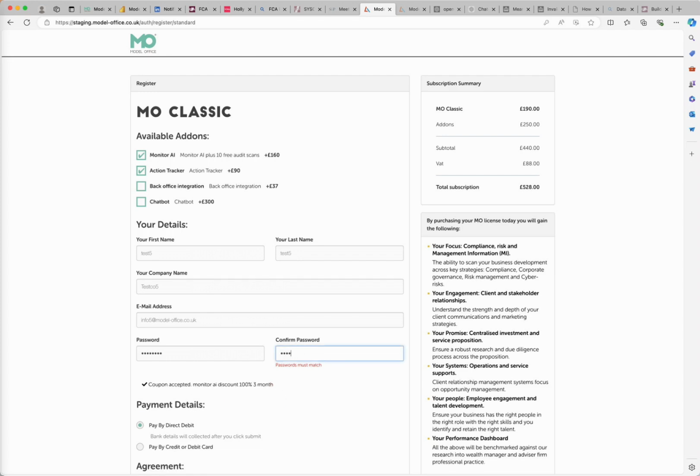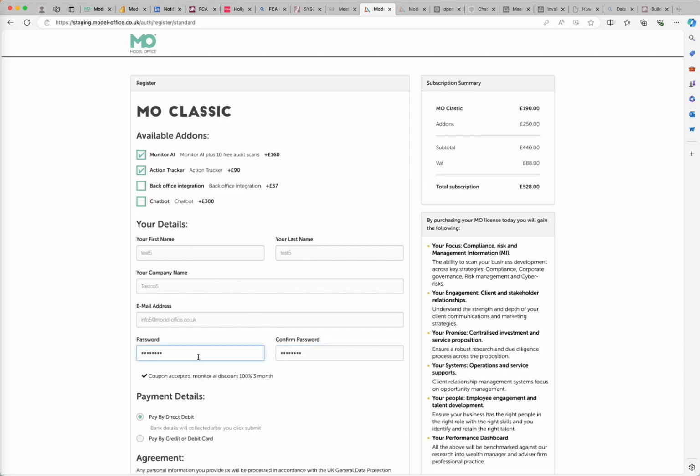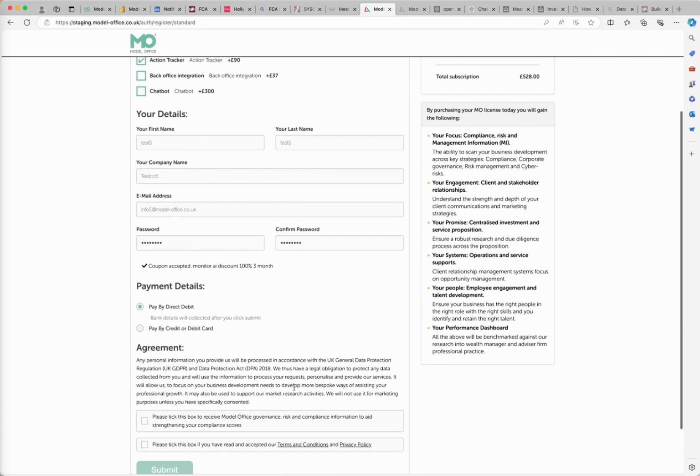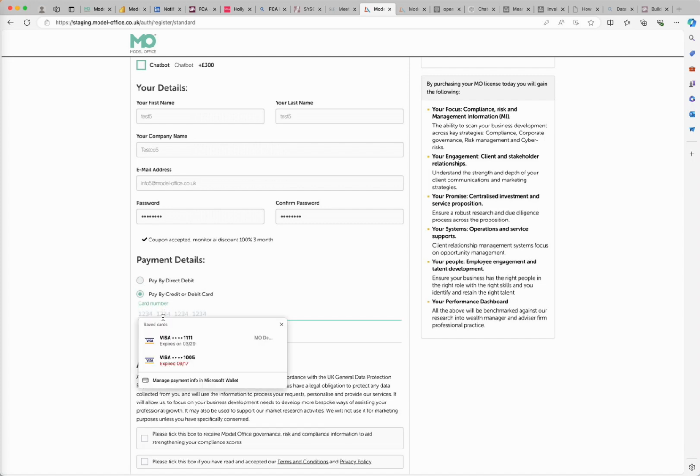We have a problem with the password. Hopefully that works. Then you can choose how you want to pay, direct debit or credit card. We'll do the credit card for now. And this is a demo credit card, obviously. We'll put the information in.